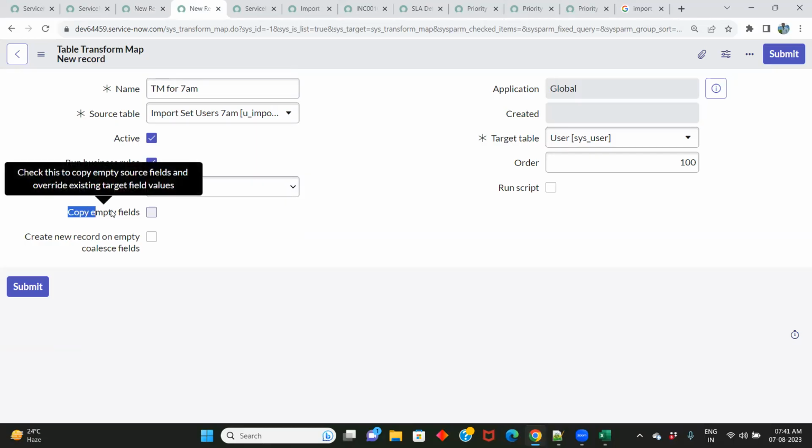Copy empty fields. For example, for a few of the fields from the import set table, the data will be empty. But still if you want to copy those fields, then you can check this to true.